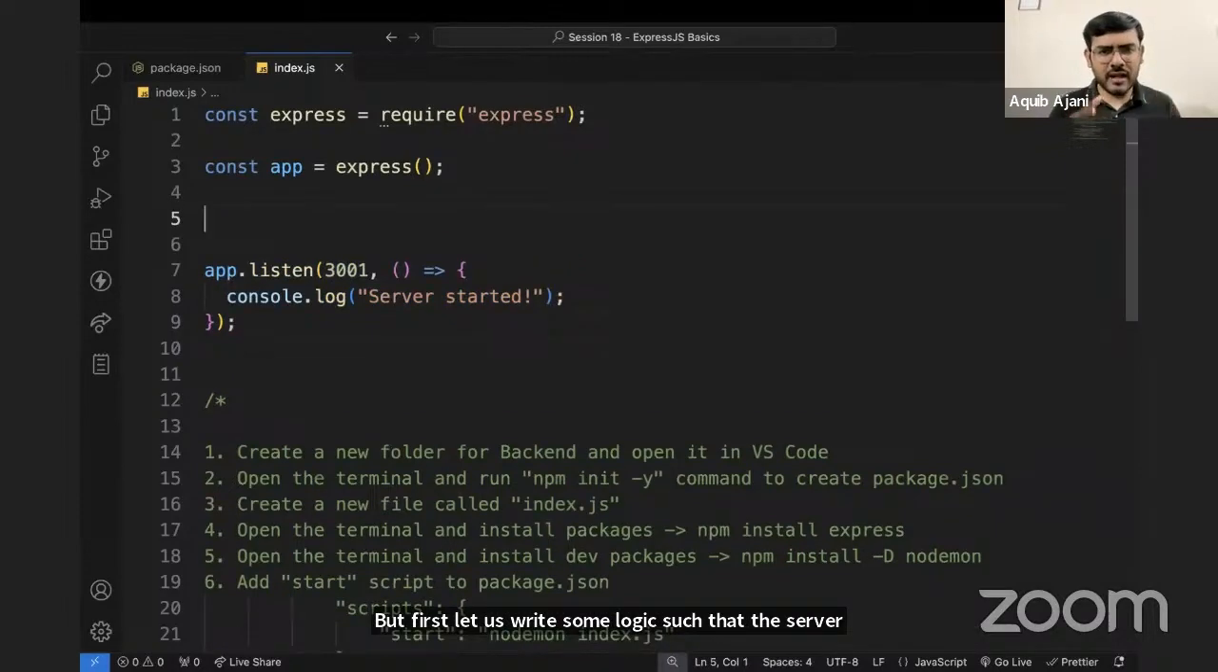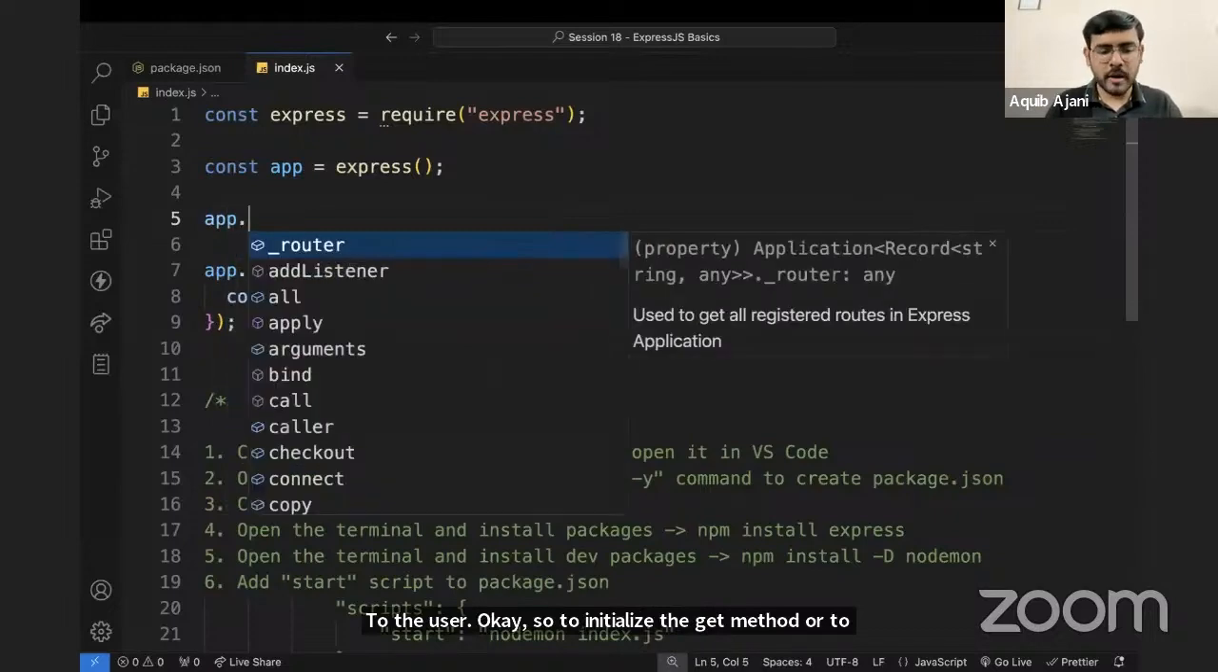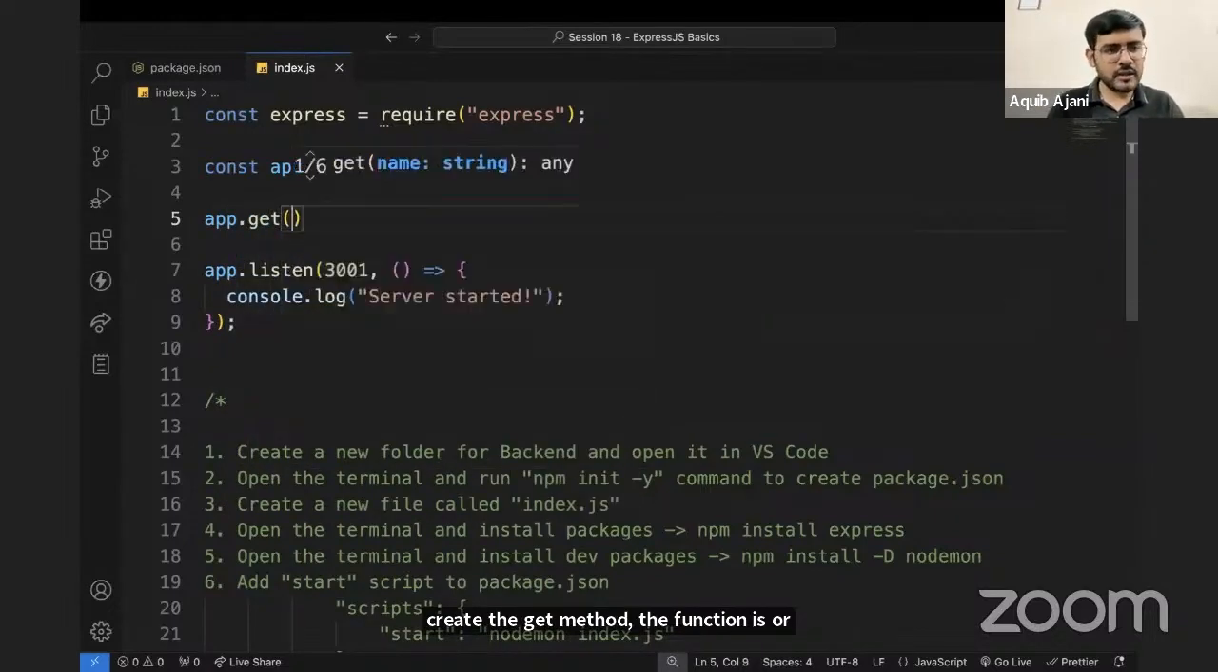Now, we will have another detailed discussion on this in the next session where we talk about RESTful APIs and HTTP requests. So that is something that we'll discuss in detail later. But for now, just understand that when I use the get method, it will basically mean that the server should send something to the user, right? That's it. That's what you need to know. The get method is required when the server is supposed to send something to the user. Okay. So to initialize the get method or to create the get method, the function or the command is app.get. Okay, this is it.